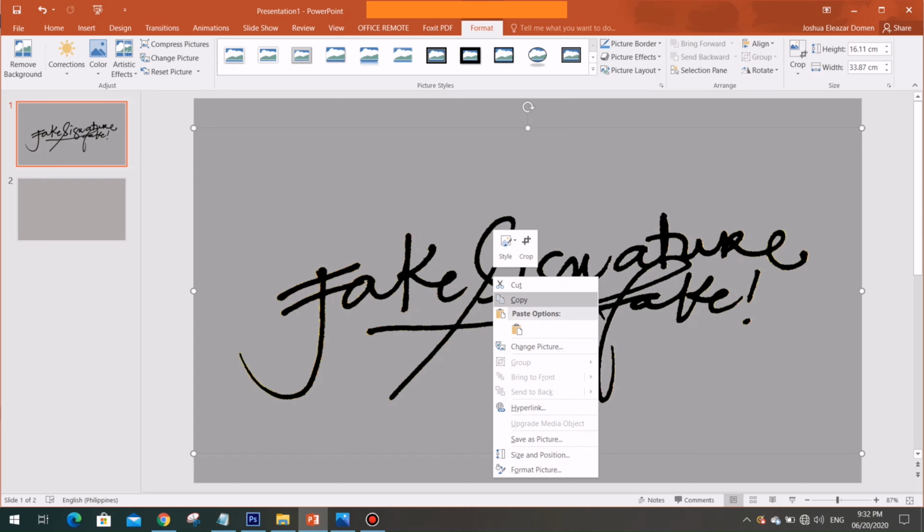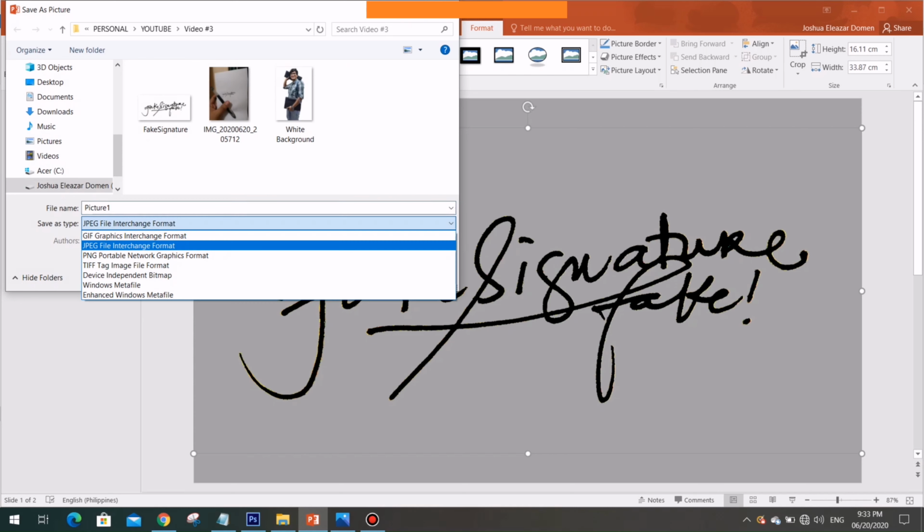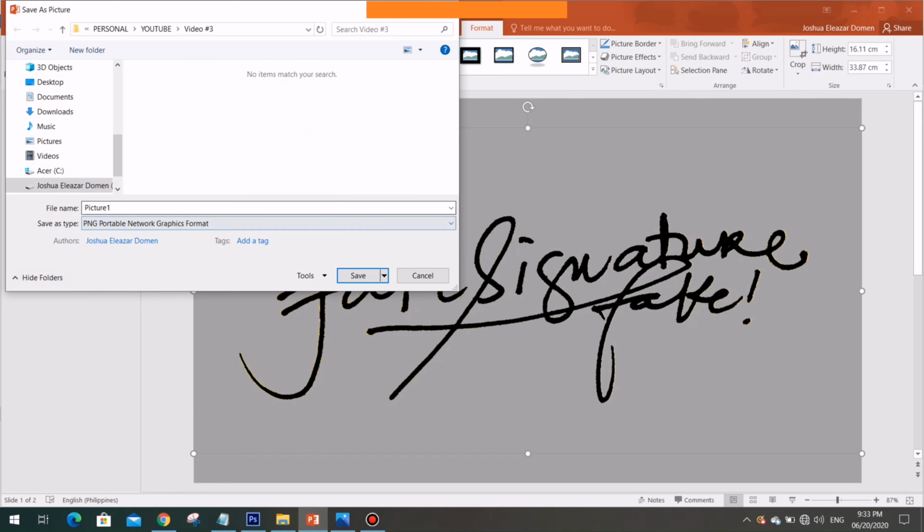Right click on it and choose save as picture. And don't forget to save it as portable network graphics format because in this format, it supports transparency. So, signature. And that's it.